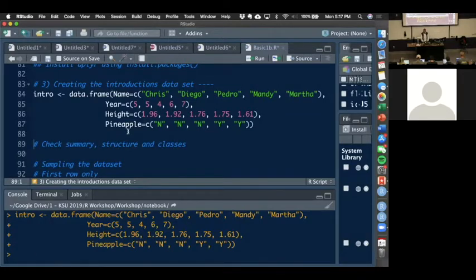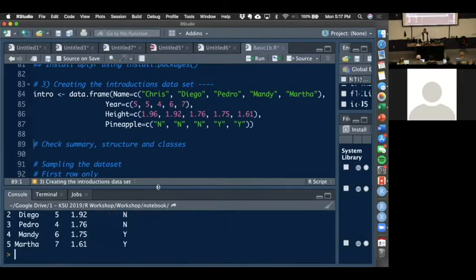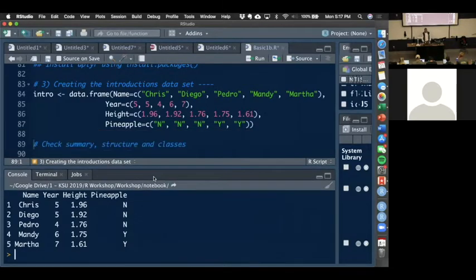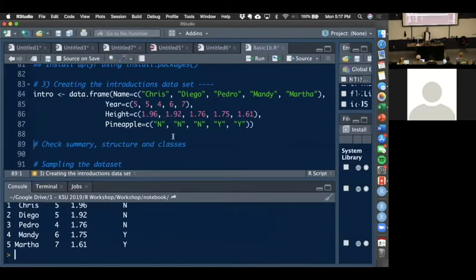And now if I just print this, this is what it shows me. It is a data frame, so it has the name, year, height, and pineapple columns, right? Everybody needs to have this data frame from this point on because we're going to play with it a little bit. So I'll give you a moment here. If you're having issues, let us know, because otherwise you're not going to be able to follow along.